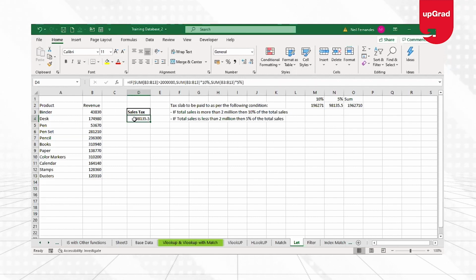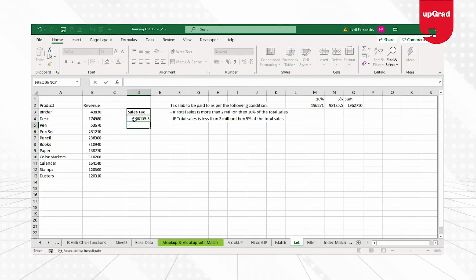Now you can actually reduce your work by using the LET function, wherein I will start with the LET function and tell it to add a name to my calculation. So let's say I want to do sum of revenue. I say SUMREV, or even if I want to make it very small, I can say SREV, which is sum of revenue. This is the name that I'm giving to my calculation.